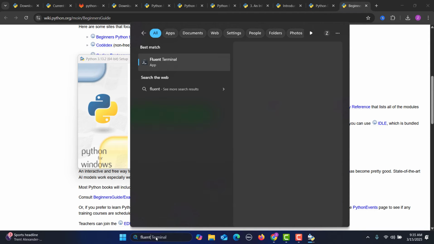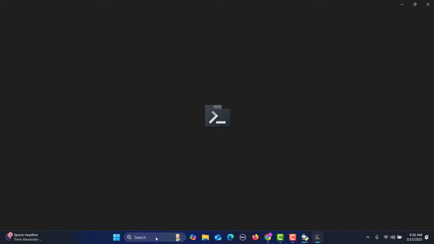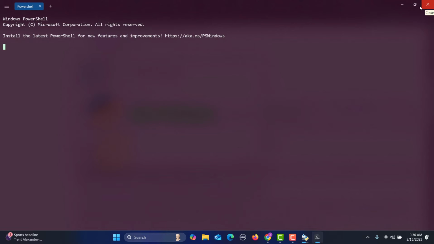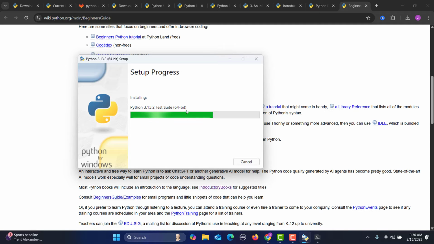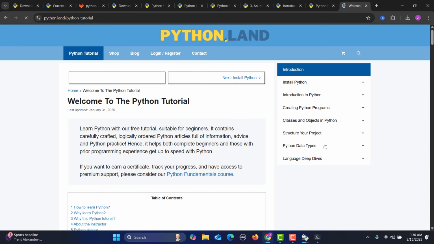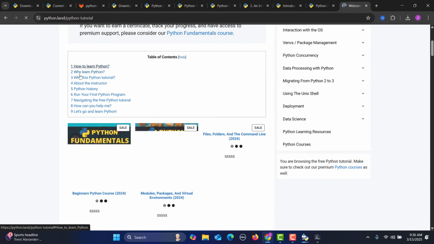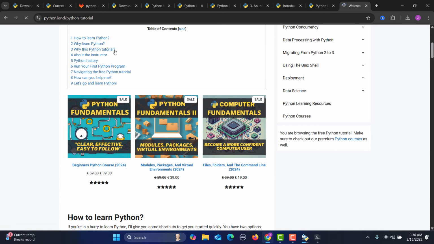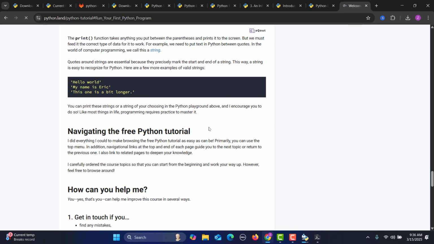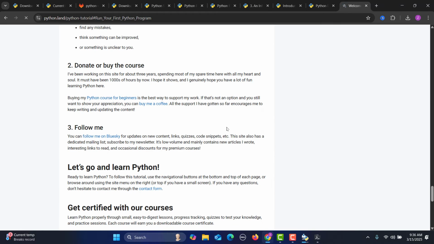So this is my Fluent terminal. You can use your simple command prompt by typing CMD. And now I have opened this again, and let's see, it's taking some time. So let's go to this free beginner Python tutorial and how to learn Python. By this tutorial, you run the first program, which is basically a hello world. And this is how you can work with this one. Again, very good stuff available on the official website.